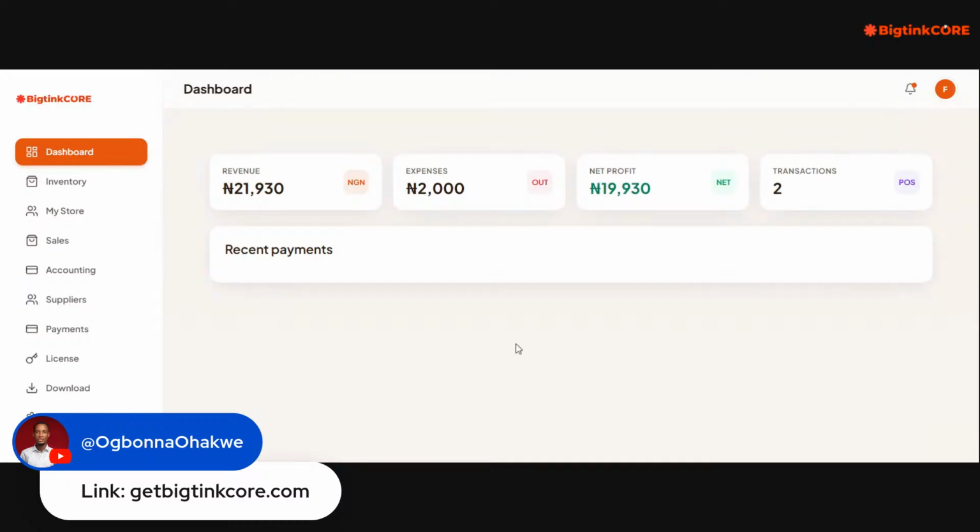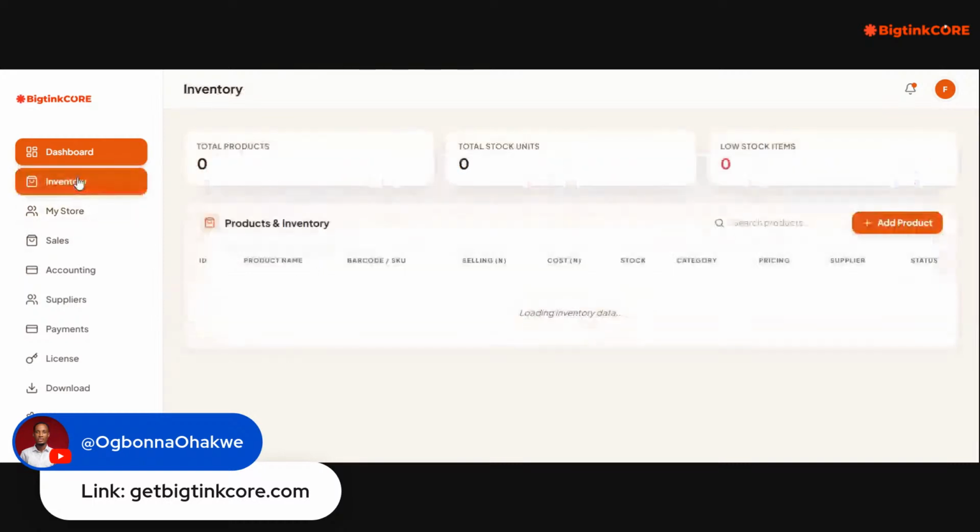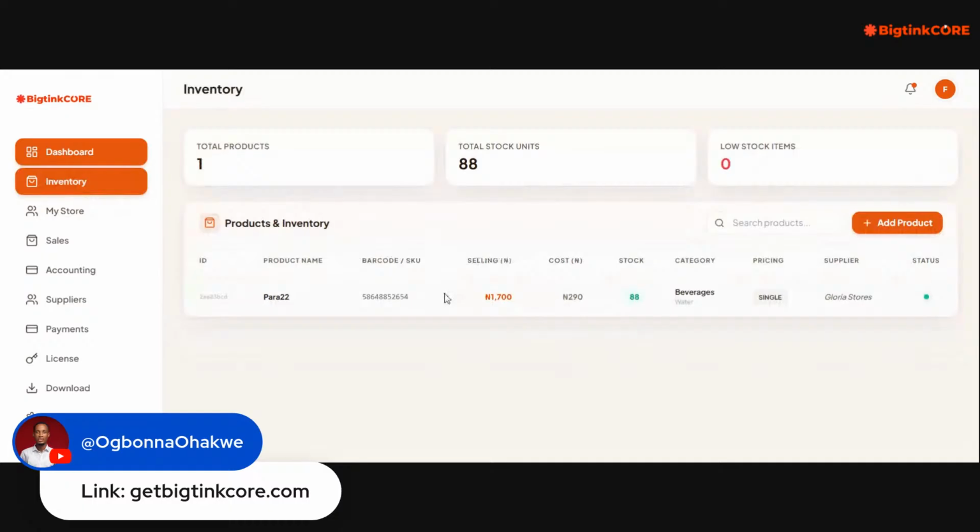Now, if you look at this properly here, revenue is just 21,000. That's the amount of sales I've made already. Now you have the inventory tab. This is where you see your inventory, right? Let me go back to the dashboard.